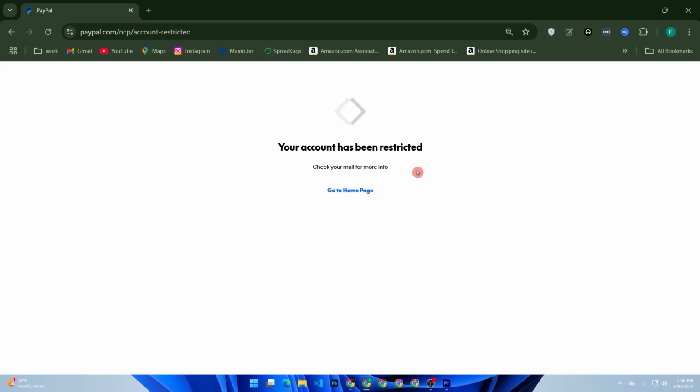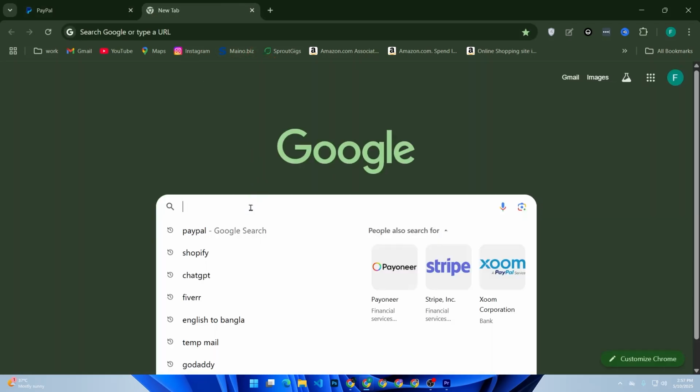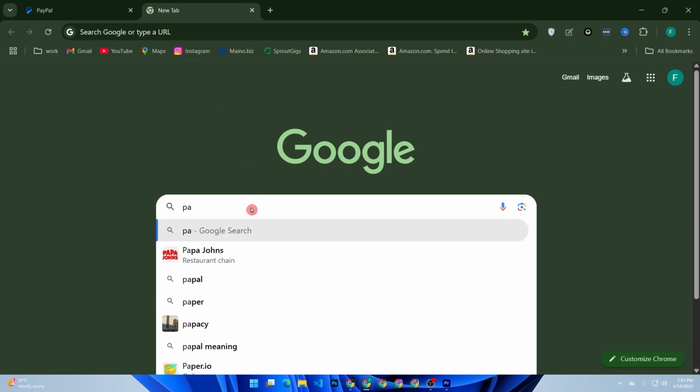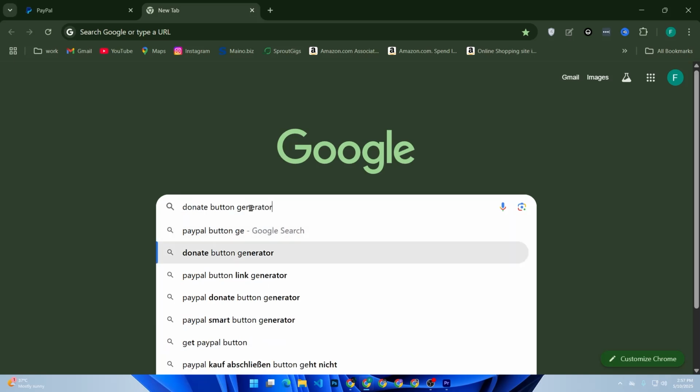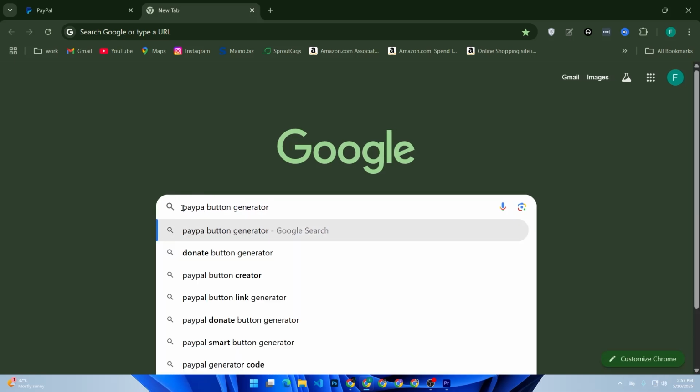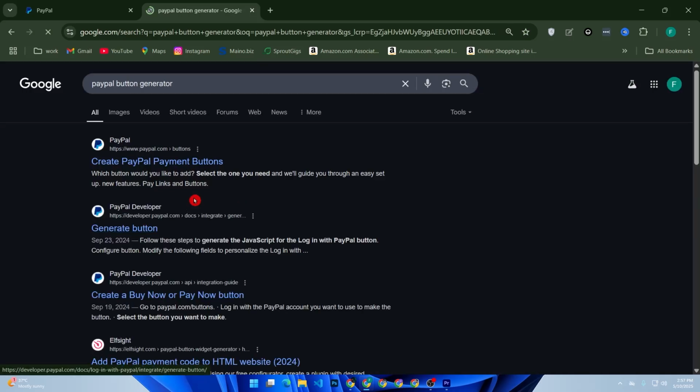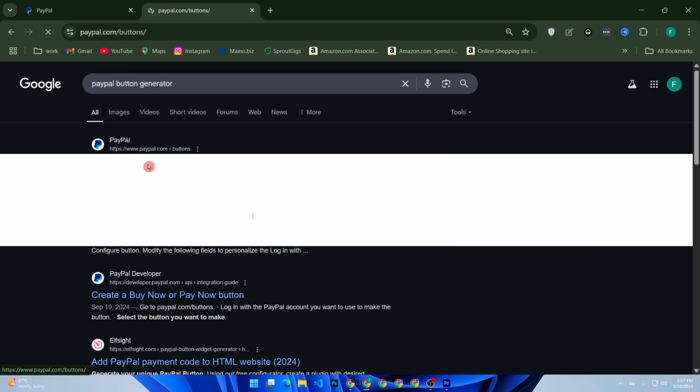or search for PayPal button generator on Google. Click create new button. You will see several options like buy now, add to cart, or donate. Search for PayPal button generator. Now click the first link.